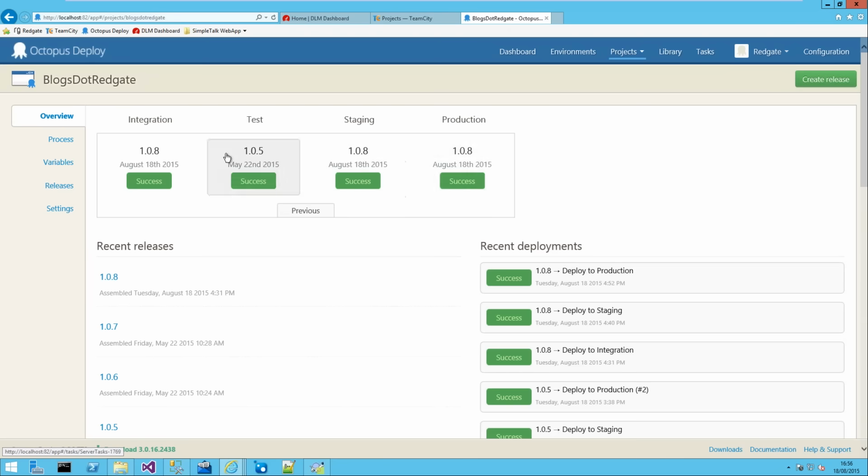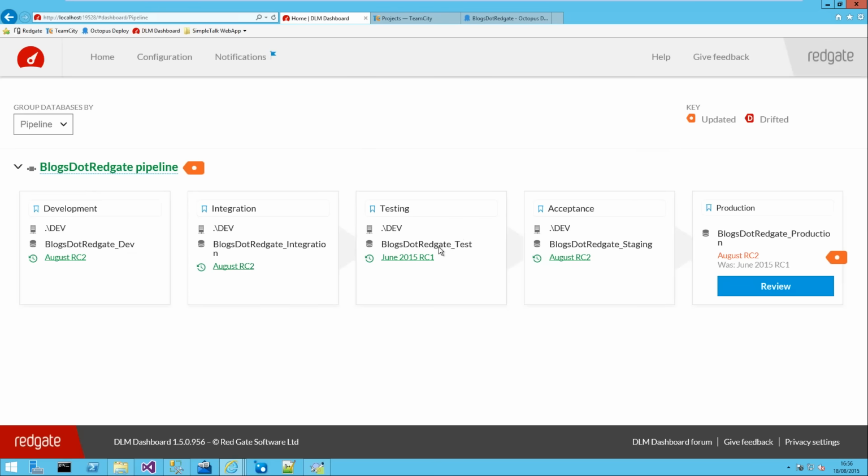So now I've got, other than my test environment, everything the same here and everything the same here. My test environment, again, is at RC1 from a couple months ago, but I've got my current environment here. And that's really the whole process.